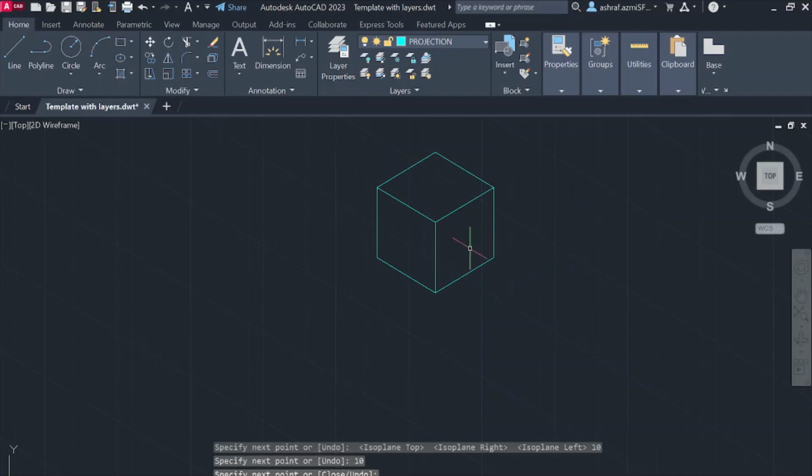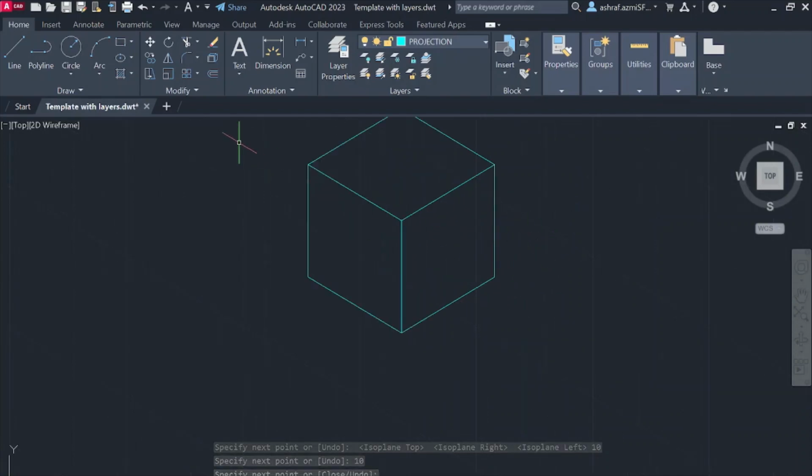You're going to get an isometric drawing of a box. So let's say we are going to draw a circle here. Okay, you can also type ellipse.